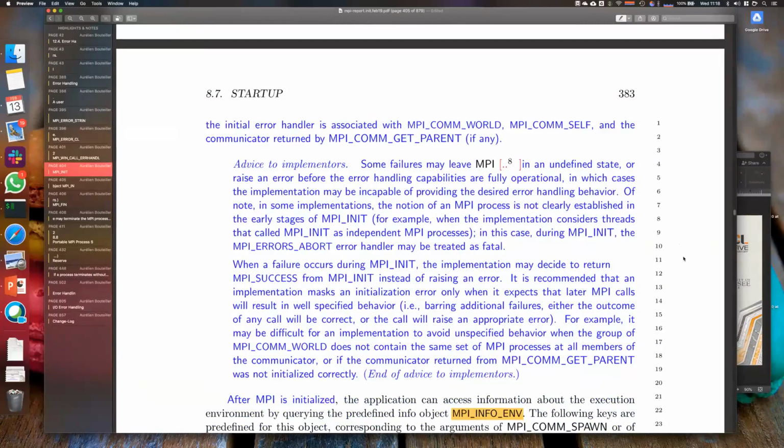Of note, in some implementations, the notion of an MPI process is not clearly established in the early stages of MPI_Init. For example, when the implementation considers threads that call MPI_Init as independent MPI processes. In this case, during MPI_Init, the MPI_ERRORS_ABORT error handlers may be treated as fatal.